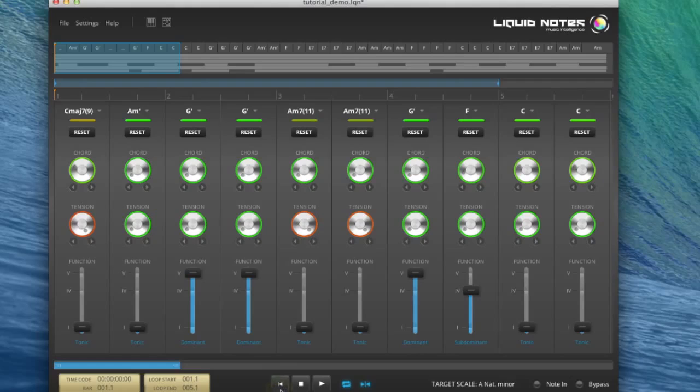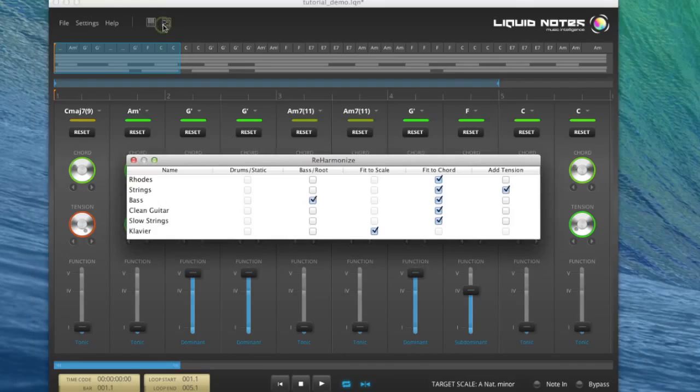Now if I open up the reharmonizing options, you can see that this allows me to set which instrument sticks to which rules. For example, you can see that the bass line sticks to the bass root note of the song, but you can choose any of these to either fit the scale of the song or just the chords of that bar. Finally over here, you can keep an instrument adding a little tension by sticking to the chord, but maybe adding a diminished seventh or ninth to the chord too.